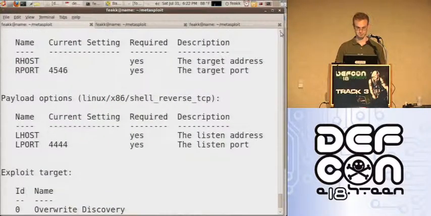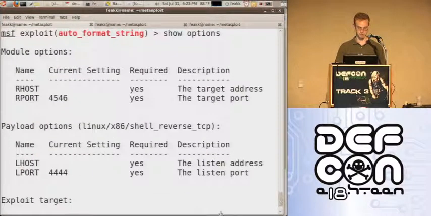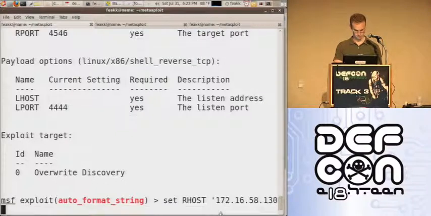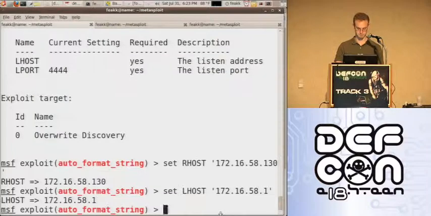Looks like it accepts remote host, remote port, local host. So I'm going to go ahead and set those. .130 in this case is my VMware machine. And 58.1 is my local machine. And hopefully this will work.